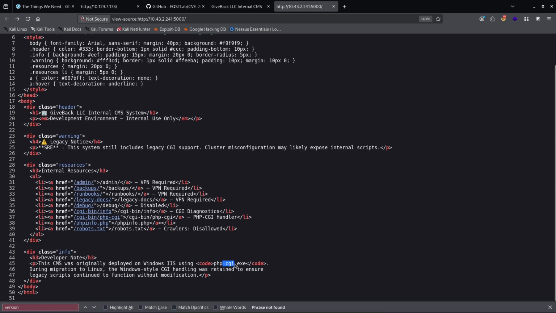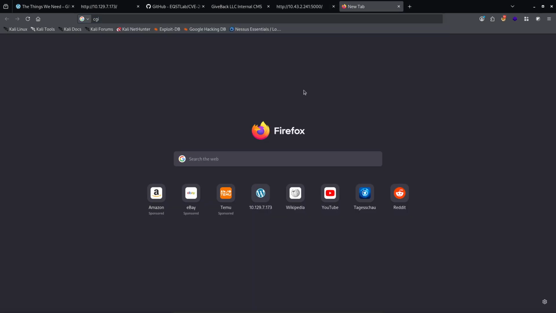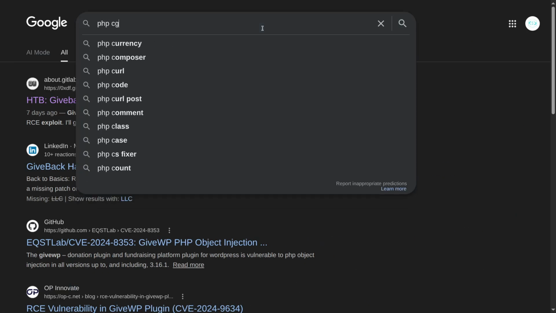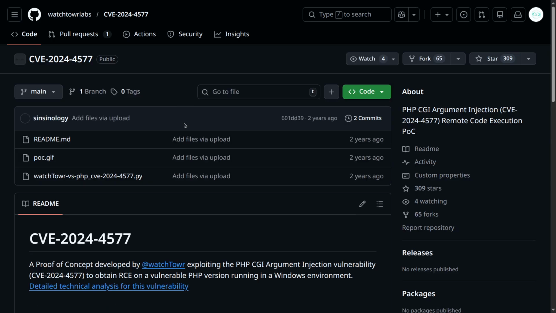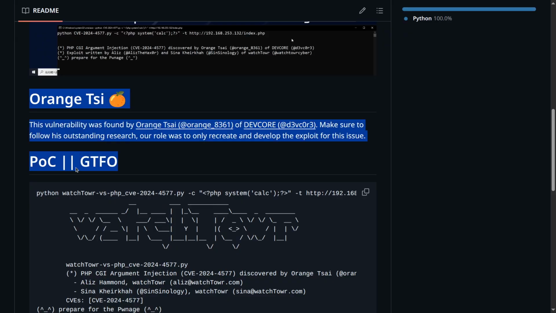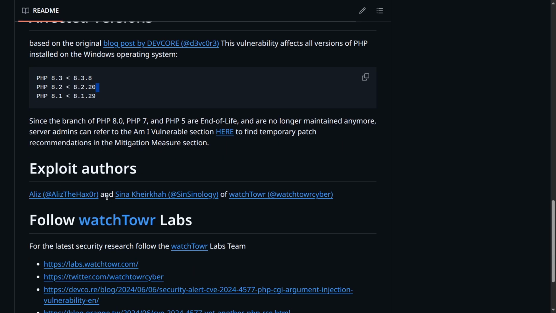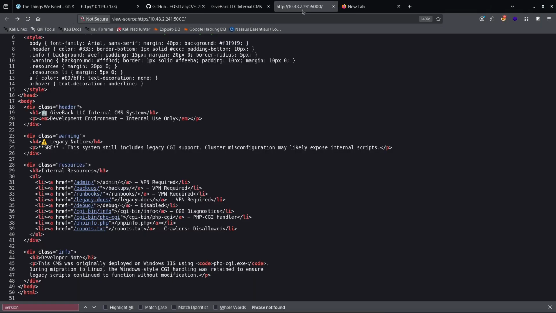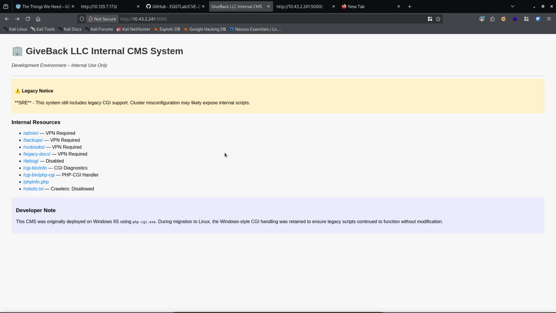We see a CGI. Whenever I see a CGI, it's almost immediately a vulnerability. So PHP-CGI exploit. We see a CVE 2024. Watchtower. Orange. Whenever I see orange, then probably that is the intended way. PHP versions affected. I don't think we had the version in here. No, we don't. How do we get the version? We need the PHP info.